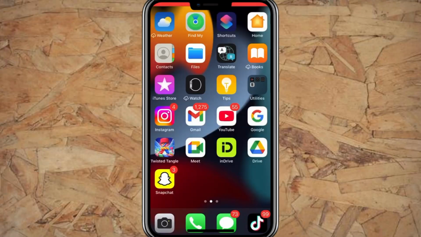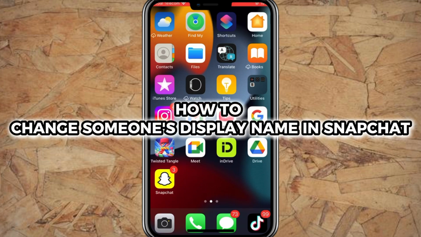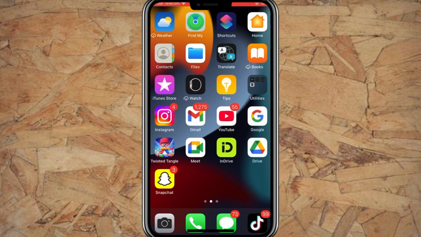Hey everyone, today we're diving into a crucial feature for creators and businesses on Snapchat, adding links. Whether you want to promote a website, share a product, or provide more information, links are essential. Let's get started. First up, open Snapchat and make sure you're logged in.